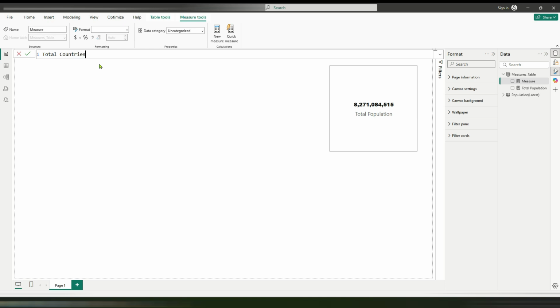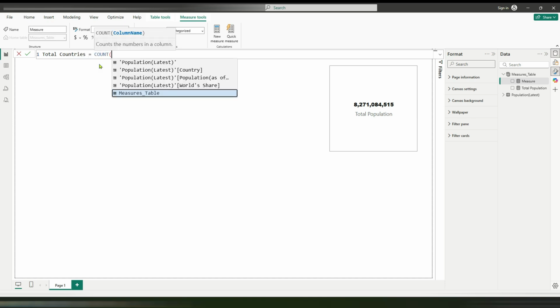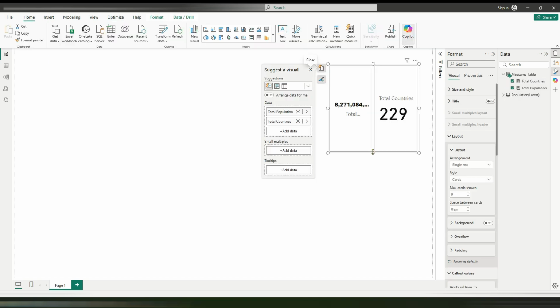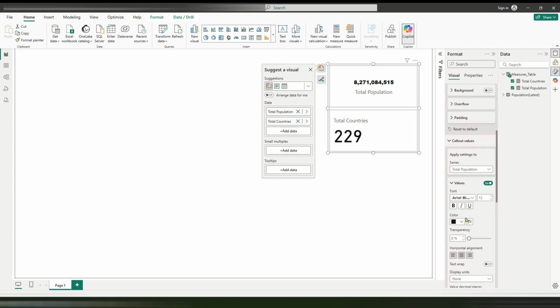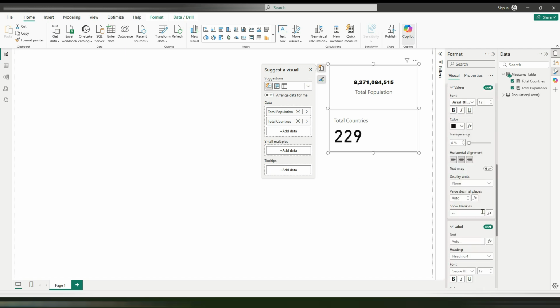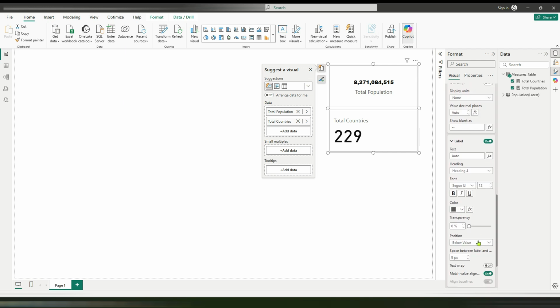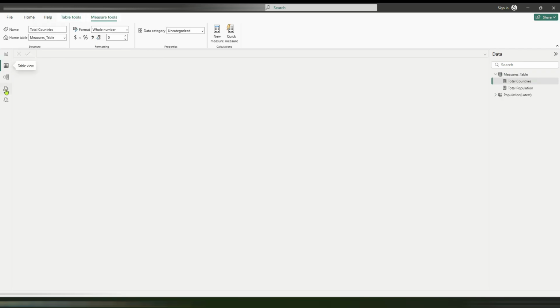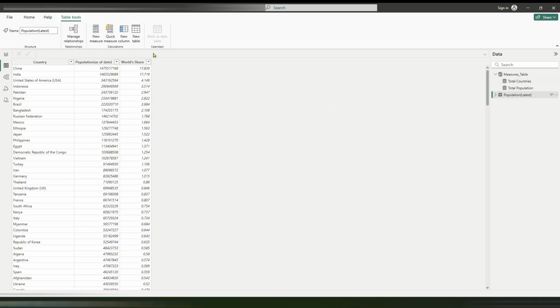Next we will create the total countries measure, and we want to count. We have a country column, remember, in the table. Once we do this, we have a count of the number of countries. As we already know, there are 229 countries. This is a new card visual, so we can change the layout and format based on the needs. This is actually up to us. Like I said, once we make all the changes, we have those card visuals ready. And let us go back to our table visual.